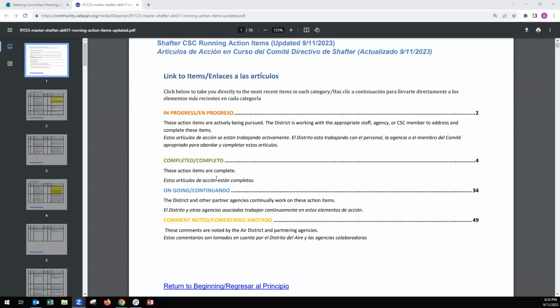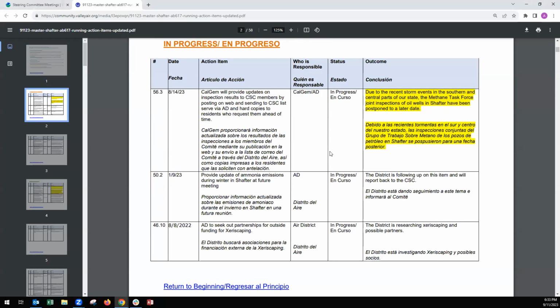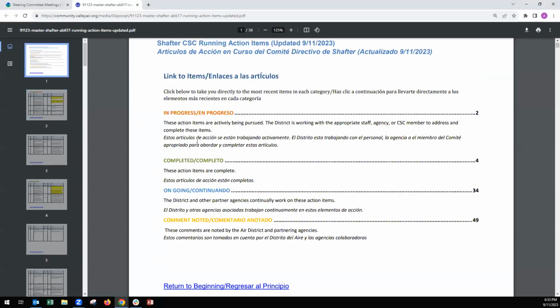Okay, so starting off with the first action item that we have in progress. This first action item is in regards to the Methane Task Force joint inspections of the oil wells in Shafter. Originally, we were going to have an update on those results today, but due to the recent storm events, they did get postponed and they will take place later on this week. I believe it's the 12th through the 14th. So hopefully by the next CSC meeting, we'll have an update for you guys. Moving on to the next one.